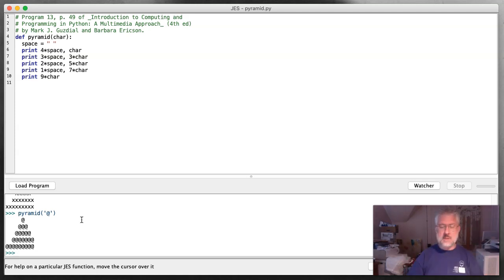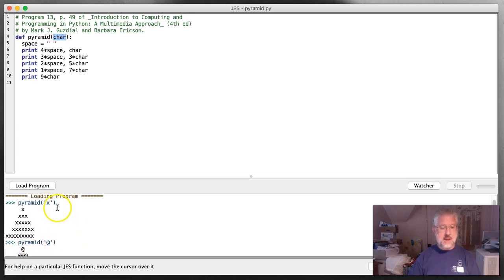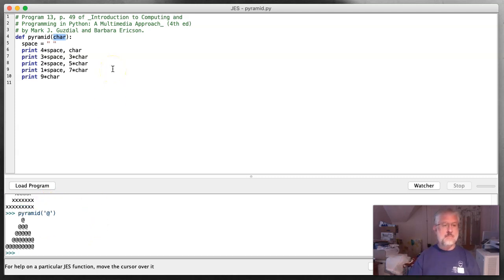So we got a perfectly good function here. What does it do? It takes a character as an input, and that allows us to specify what kind of character we want to print in the pyramid. Here I did an at, and I got a pyramid of ats. Here I did an x, and I got a pyramid of x's. So we can specify what kind of character we want. Then we define space to be a space. Okay, so that's just giving us a name for that character.